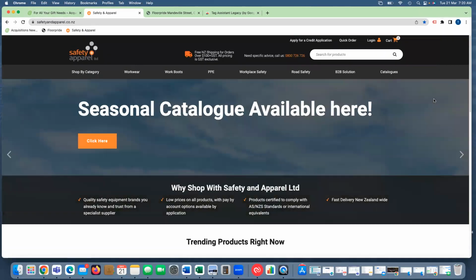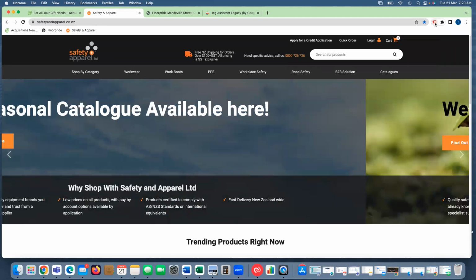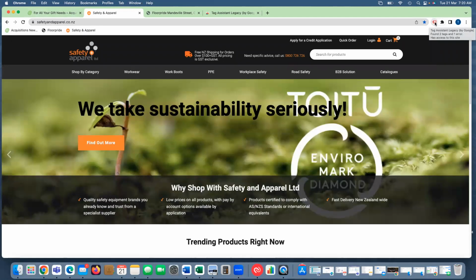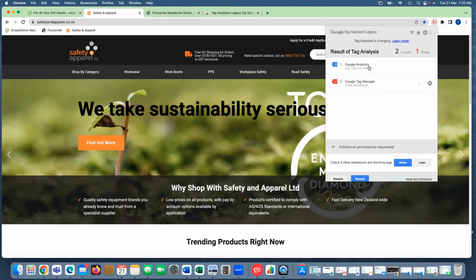Now, straight away with the site here, I can see there's two tags, and one of them is in red. So we'll click on that. All right, they have a Google Analytics tag installed. They have Google Tag Manager here in red, which, as I said, indicates that there is a critical error and the tag isn't tracking correctly.